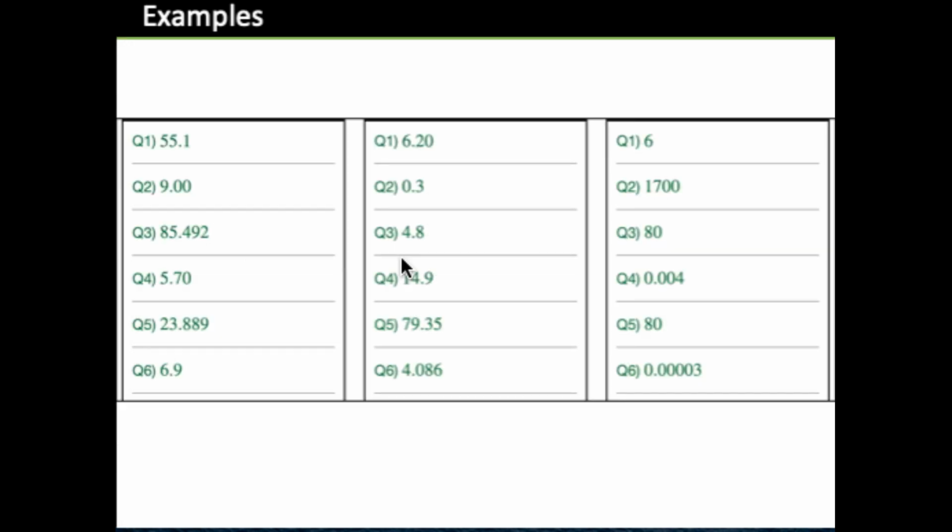Okay, here's your answers. Make sure you're marking those in green. Pause to mark them in green if you need to.